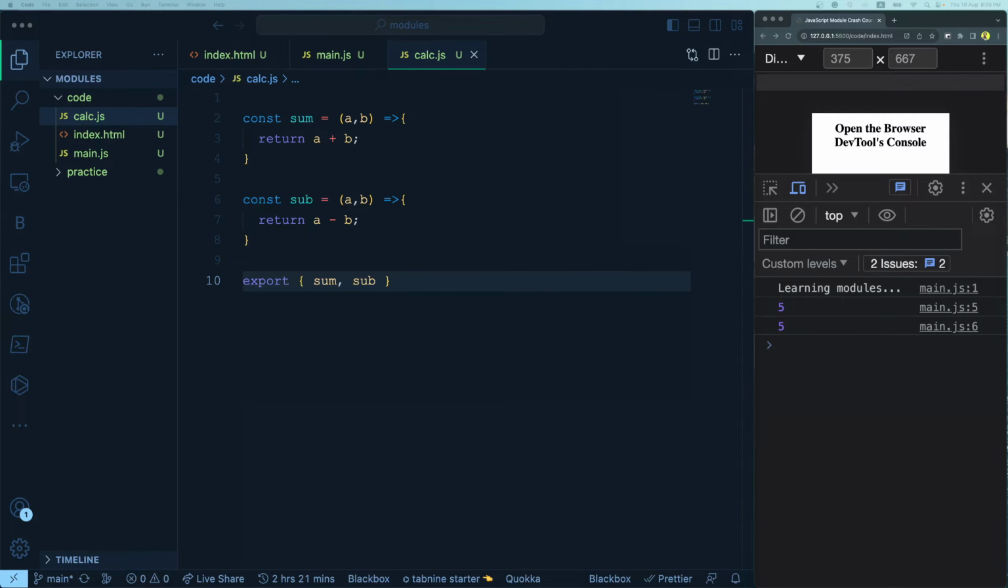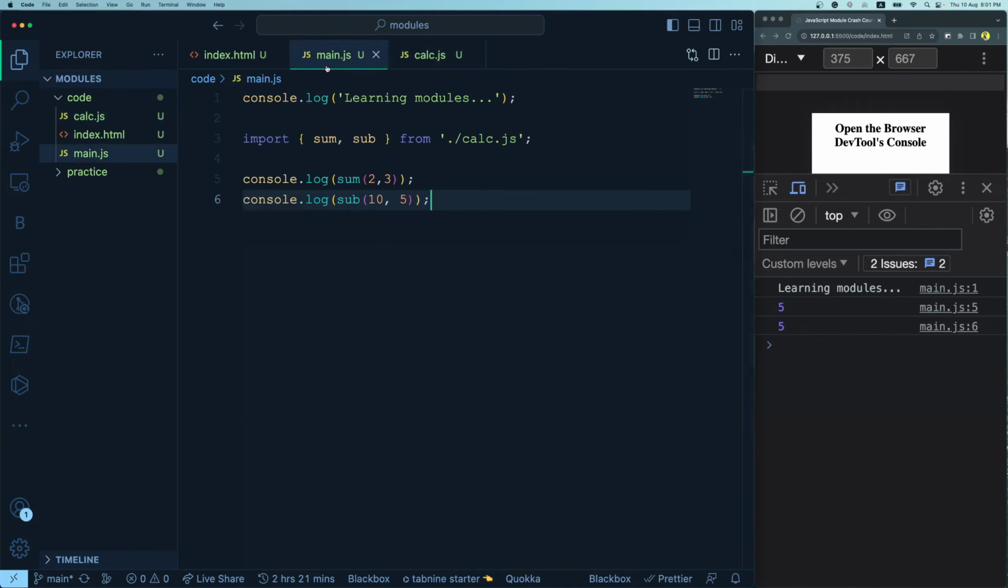So there is one more way that you can export. The one that we just now learned is called named export. The other way that you can export is called default export. But before you go there, let me explain why it is called named export. It is because with the name that you are actually exporting, you have to import with the same name.